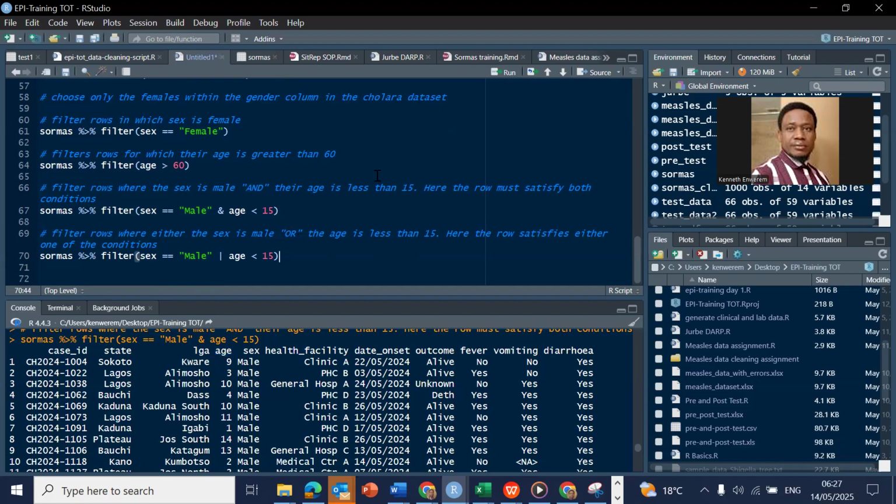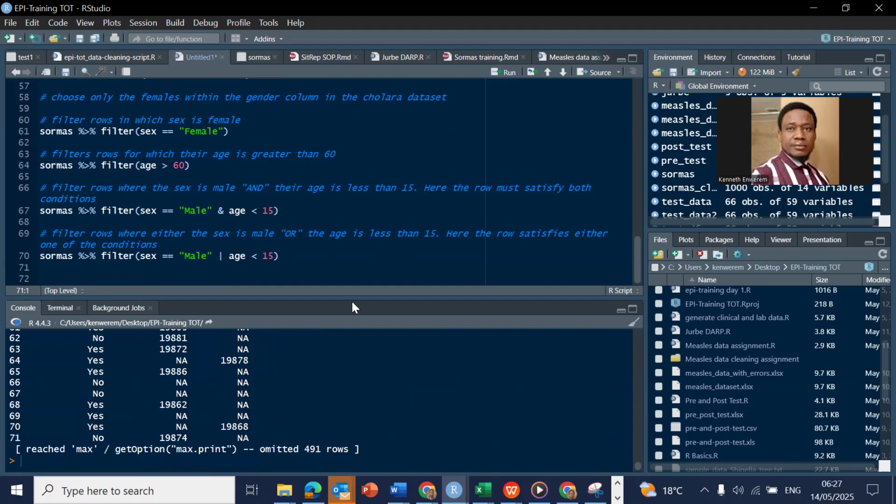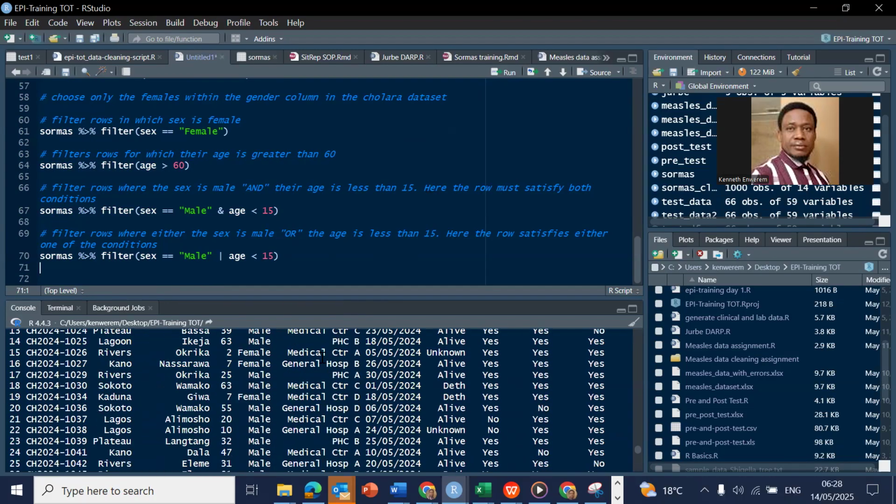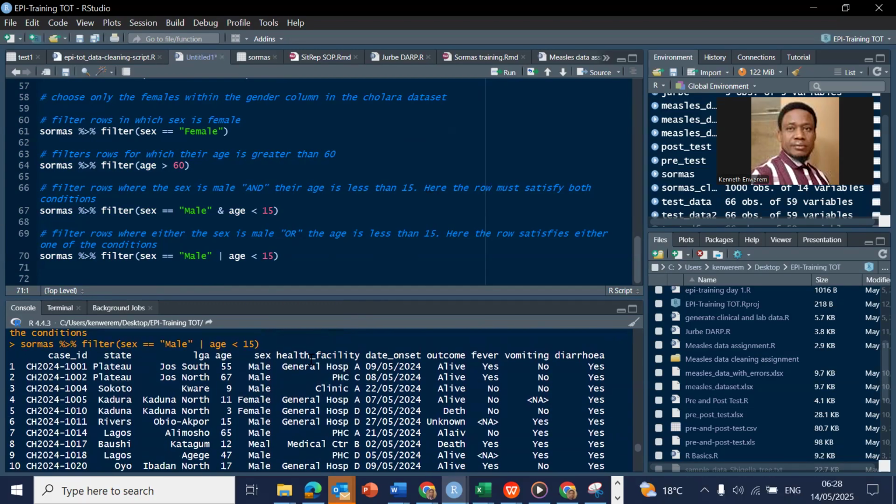So if we run this, if you go to the console, now you can see under sex, we have both male and female. But any place where there is female, it automatically means it has to satisfy age less than 15, right? And anywhere the age is greater than 15, it automatically means the sex has to be male so that it can satisfy one of each of these conditions, okay? So that's how to use your filter.